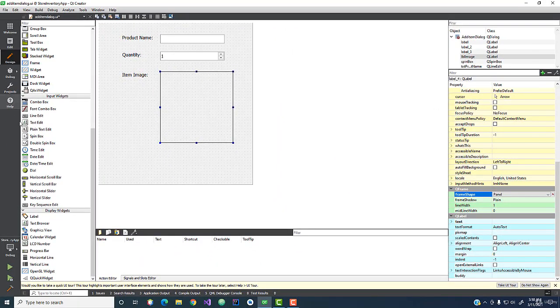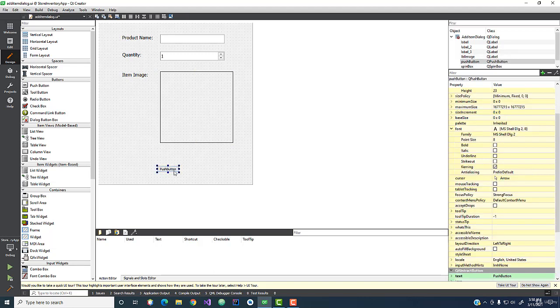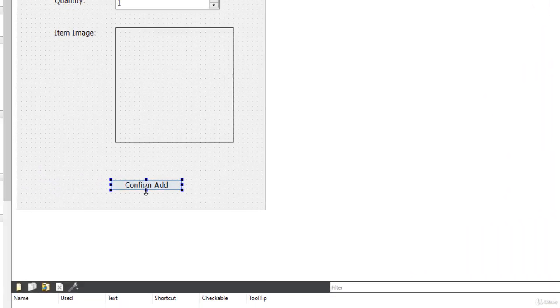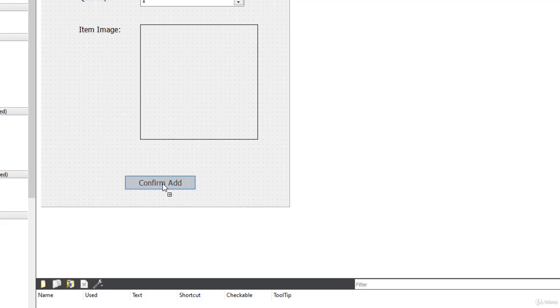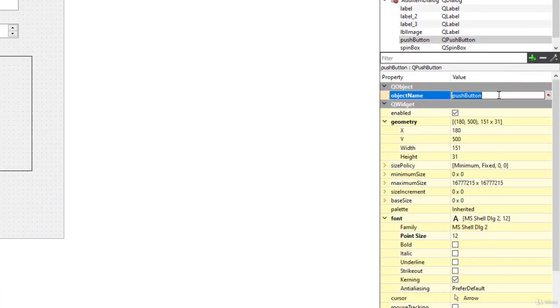The next thing I'm going to do is drag a push button onto here. This is going to be for confirm add, so that's going to be near the bottom. We'll put confirm add, and I'm going to change that, of course, to have a slightly larger font. So 12. Make that bigger, and maybe kind of center it. We don't need it perfect, but just something like that. And I'm going to change its name to btn confirm add. So up here, object name, instead of push button, btn confirm add.